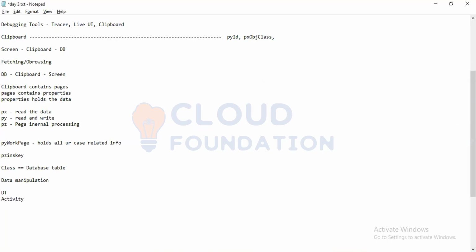activities. We have two types of rules in Pega for manipulating data. One rule is data transform and another rule is activity. I will discuss data transforms in today's session. And we have an interview question here: what is the difference between data transforms and activities? In which scenario will you use data transform and in which scenario will you use activities?